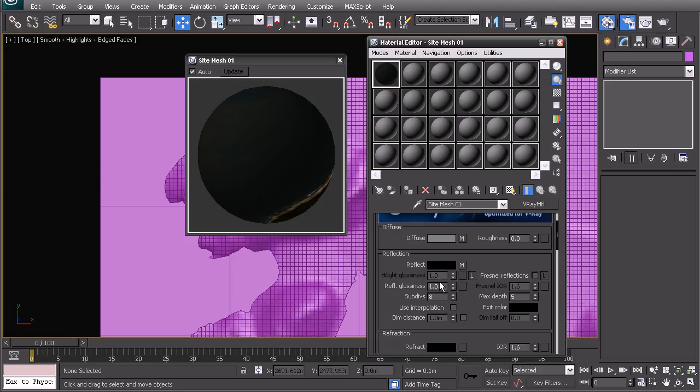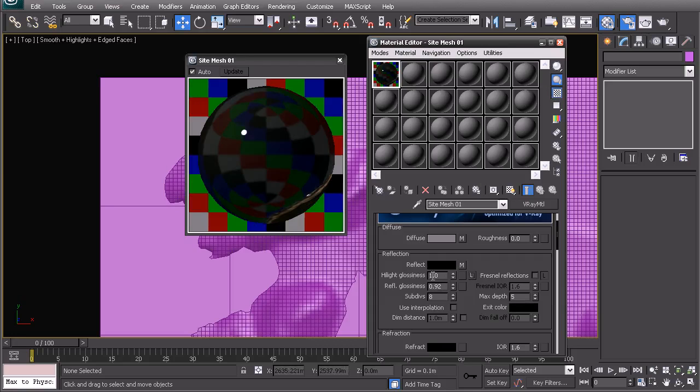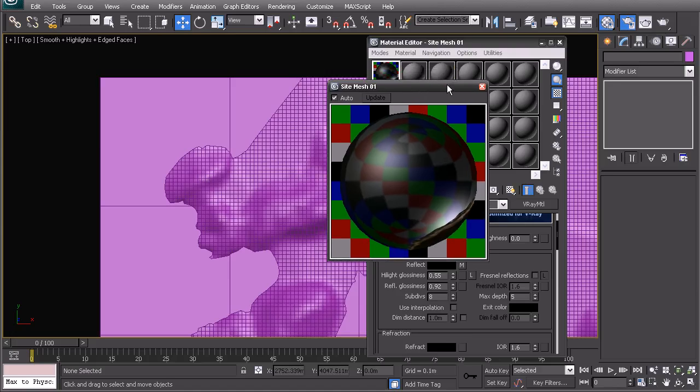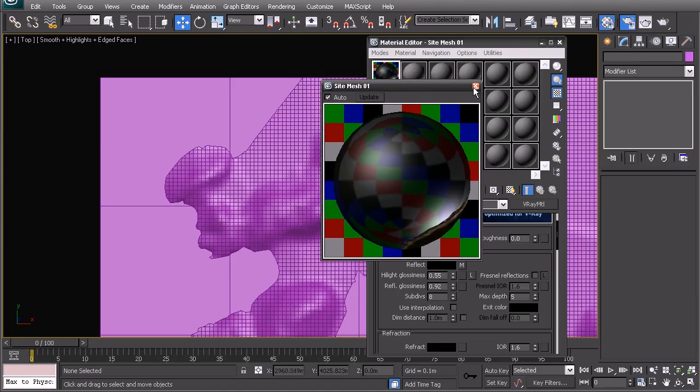Now in the reflection slot, we just want to make this slightly less mirror-like as well. And the highlight glossiness, instead of dropping the reflective glossiness right down, we will just fake it a little bit with a highlight glossiness. This is just to make the rendering slightly quicker and give it a little bit more or less of a shiny surface.